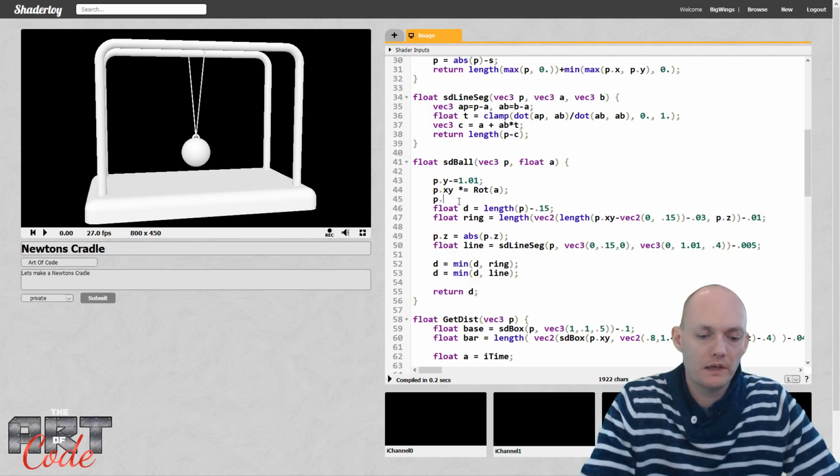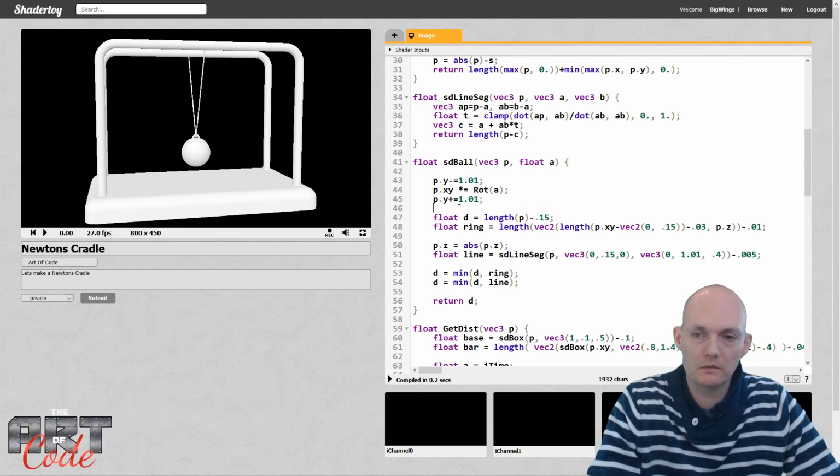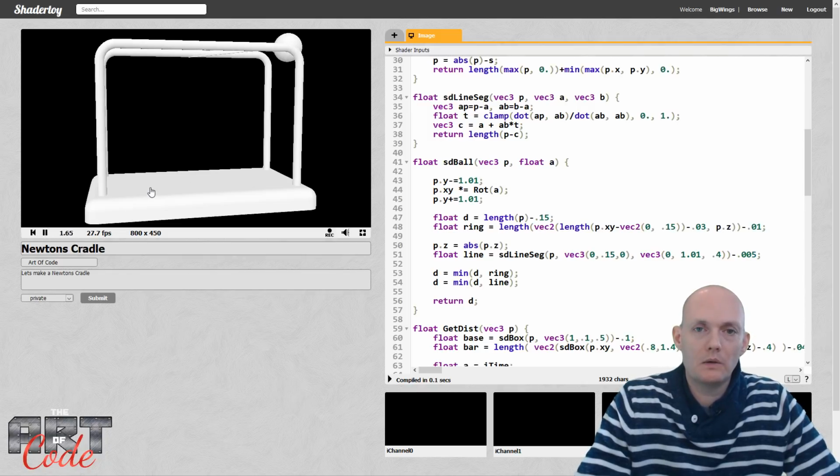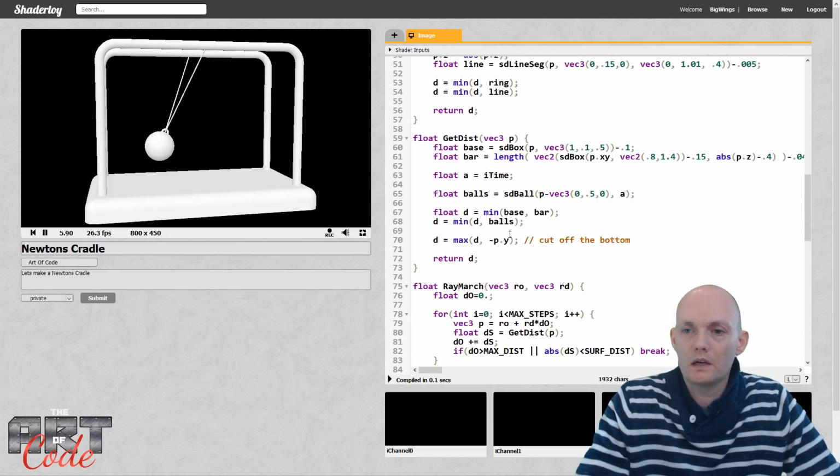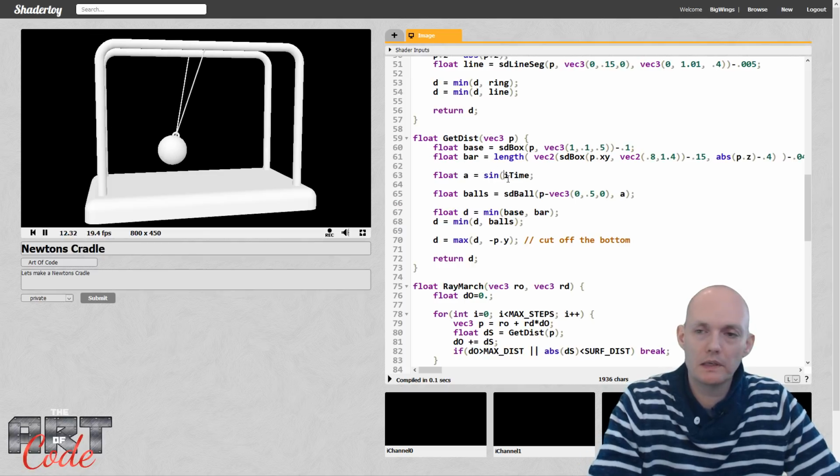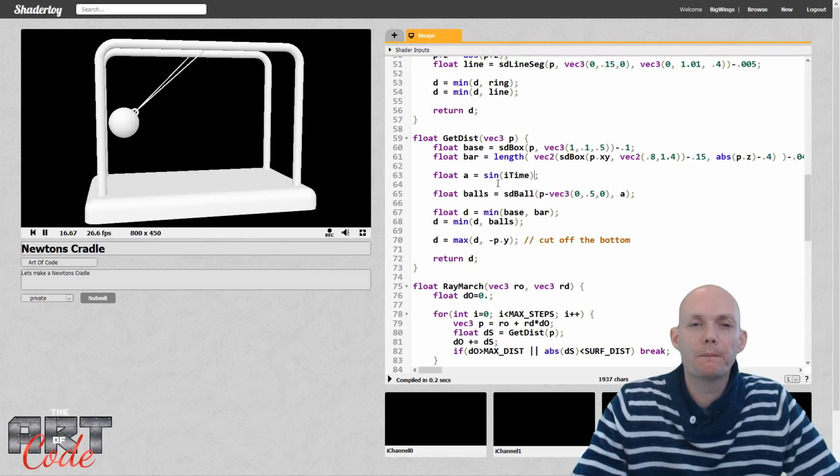And when we're done with that, we have to undo that. So now I have to say plus equals 1.01. All right, and that makes it that now it rotates around that point. Okay. Yeah, and then obviously we don't want it to rotate all the way, so we could make it a sine so that it starts swinging back and forth.